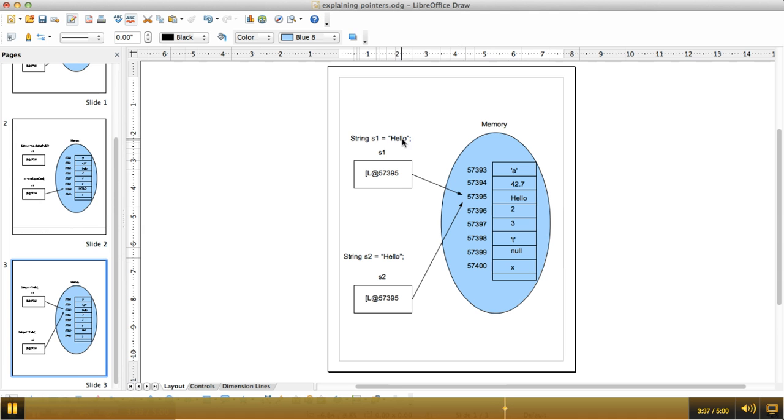So here we have String s1 equals "hello". So that does kind of what it did before. We put hello in an open memory location, and we point the variable at that memory address. But here when we get to String s2 equals "hello", it says, well, I already have that string literal in memory. So I'm just going to point s2 at that memory location since I already have that there.